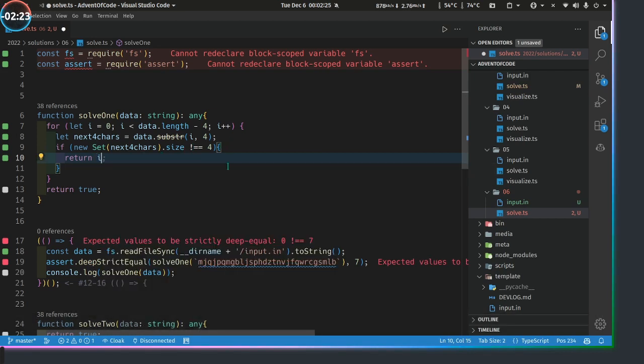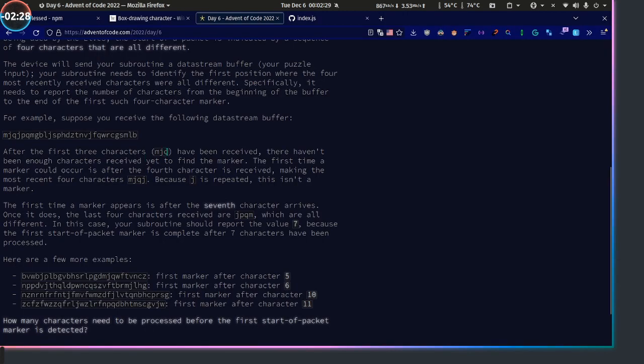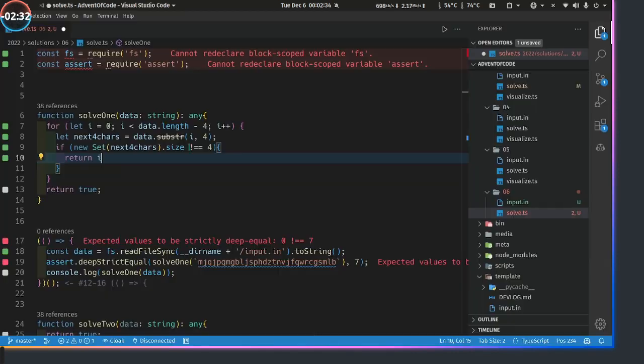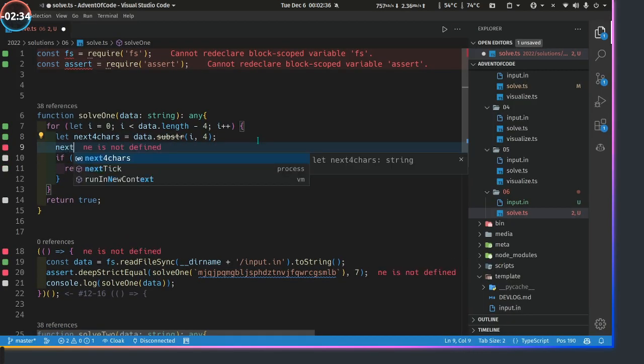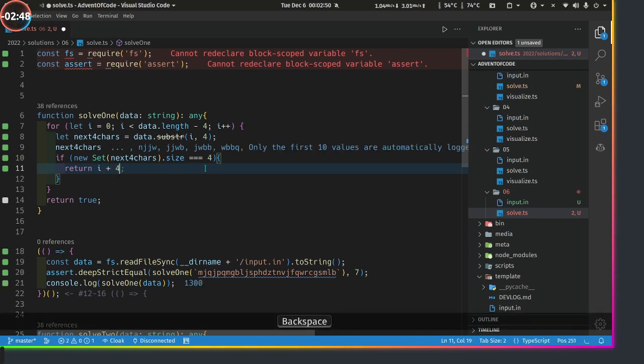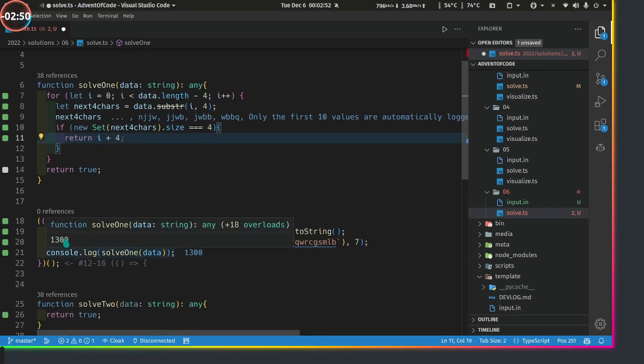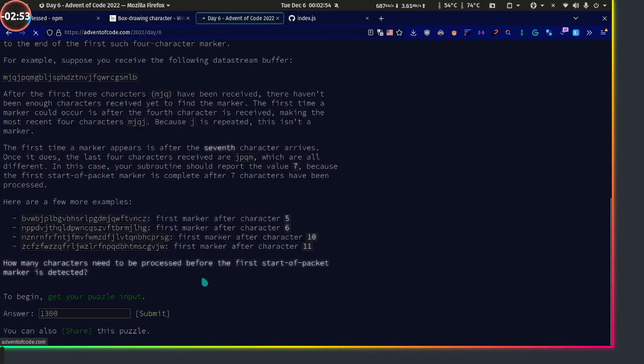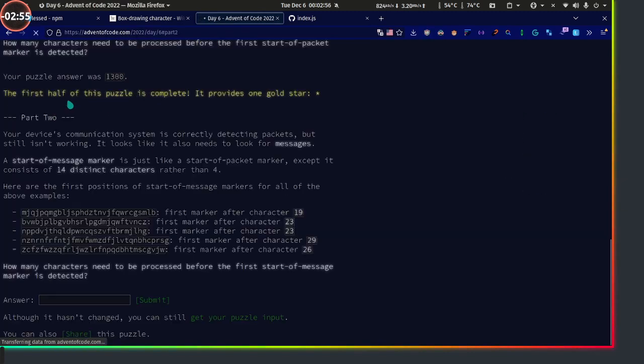Nope, that's not what it wants. 0 is not equal thing. After the first 3 characters haven't been enough to receive. MQJQ. Oh, so what is next for chars? MJQJ. If size is not equal... oh, if it is equal to 4. JPQM. Ooh, i plus 3, or i plus 4? 1300. A moment of truth. That was too easy. Oh, top 500.